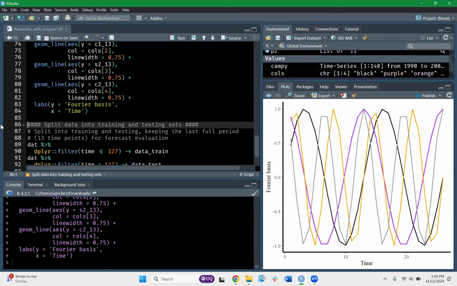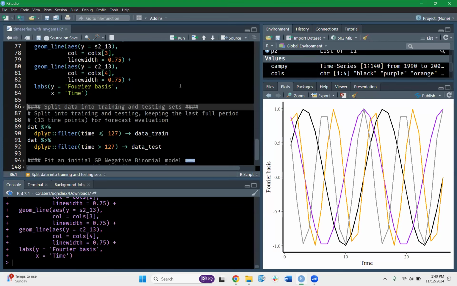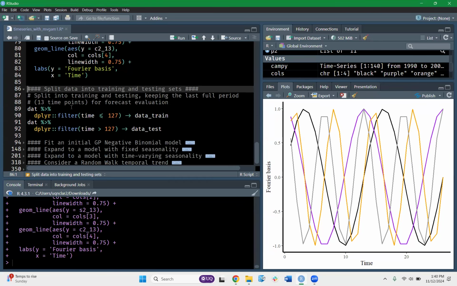But I only have these Fourier terms for now because I don't have any other covariates to use for this time series. And next I'm going to do something that's very common in time series modeling, which is just to split the data into training and testing splits. This is very often done.